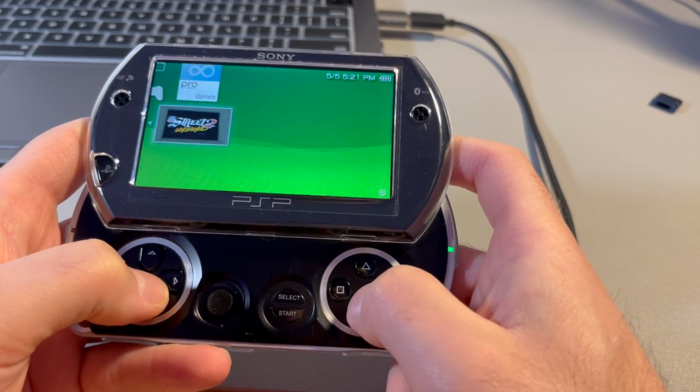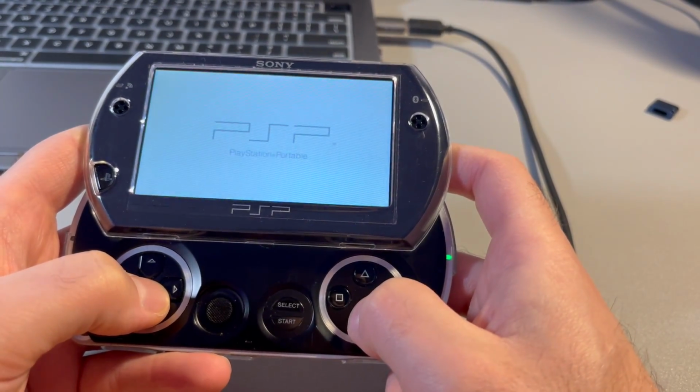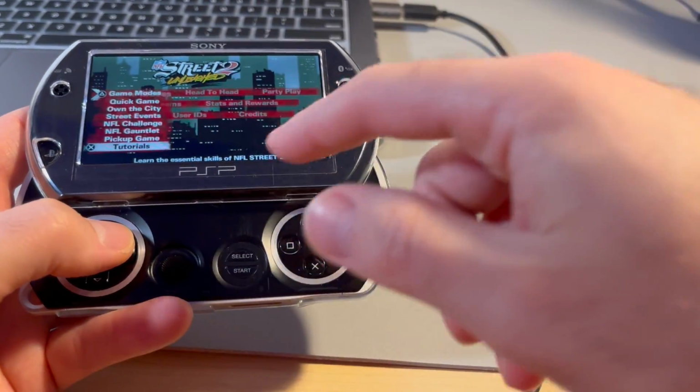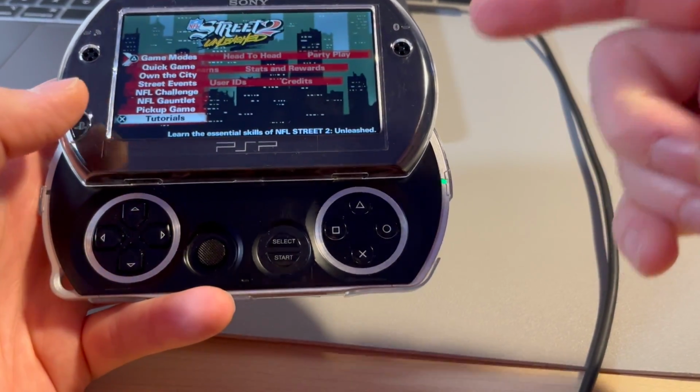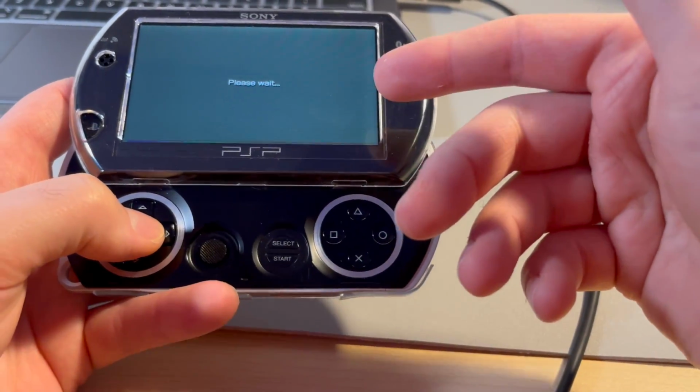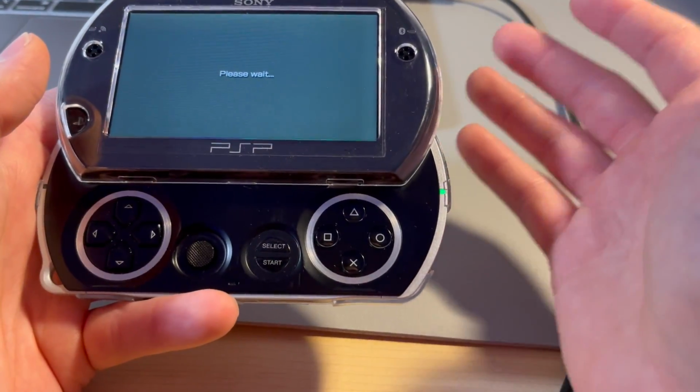Cool. And we're in the game, everything works fine. I just muted it because I've gotten copyright stricken from this game before, so I'm not gonna risk that. But if you want, you can pause the game, quit the game, whatever you want. It is a normal game just to get it downloaded.